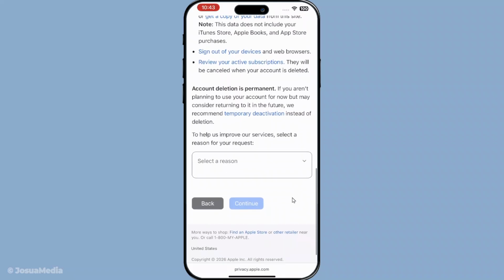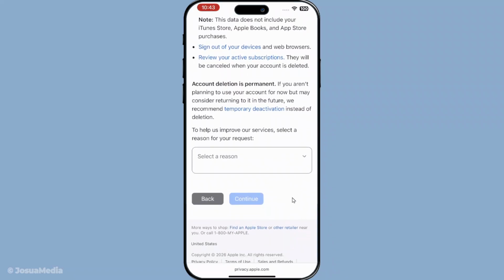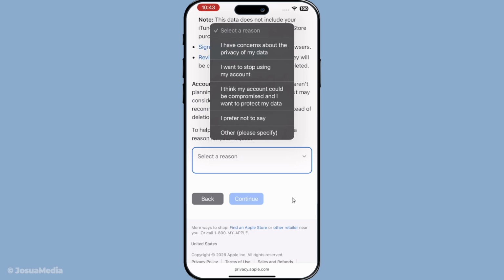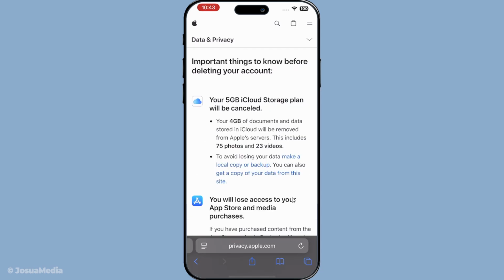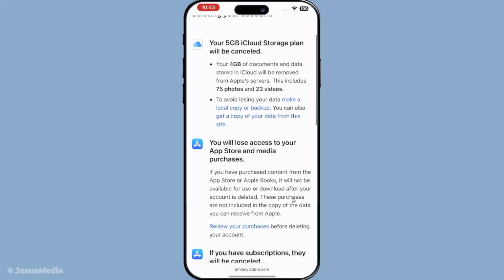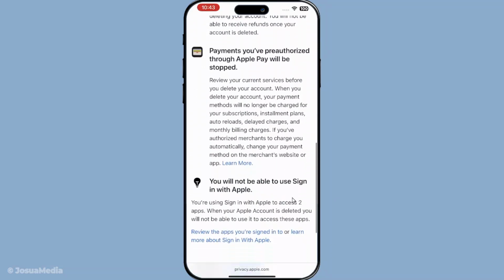Scroll down a bit more and you'll see a drop down where you need to choose the reason for deleting your account. Pick the option that fits your situation, then tap on Continue. On the next page, Apple will explain more details about the deletion process. Scroll down and tap Continue again.